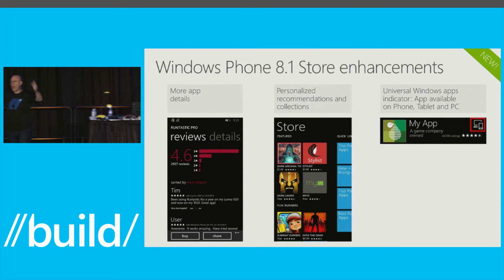So not only can your app do some things to get more users and recruit more users, but we in the store have made an effort to help you here. You probably have seen with Windows Phone 8.1 that we announced today, there are several improvements in the store that can help get users to the right apps faster and quicker.